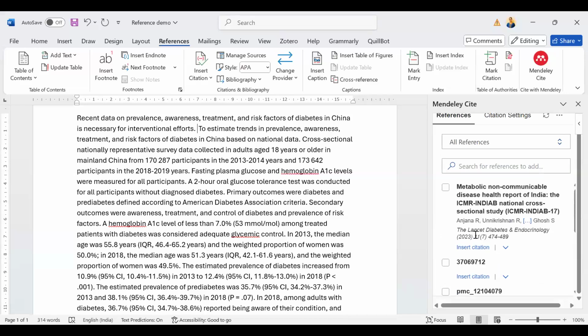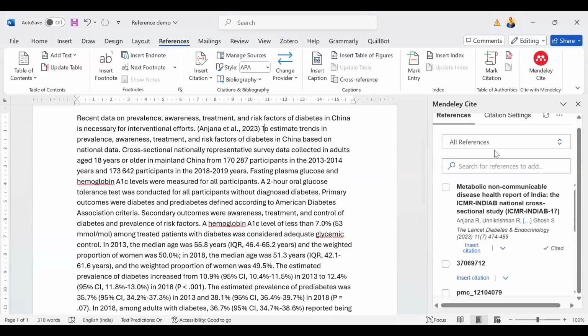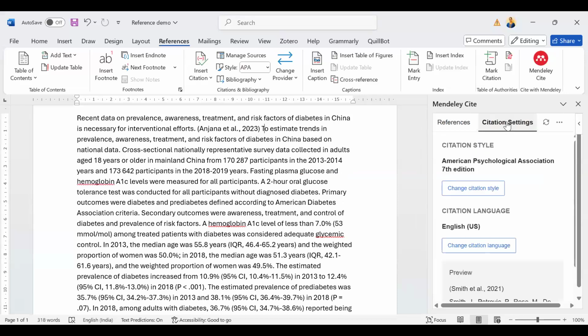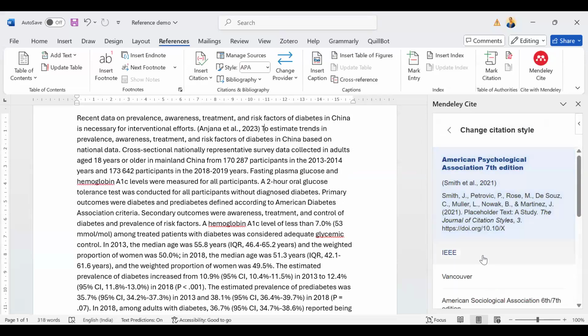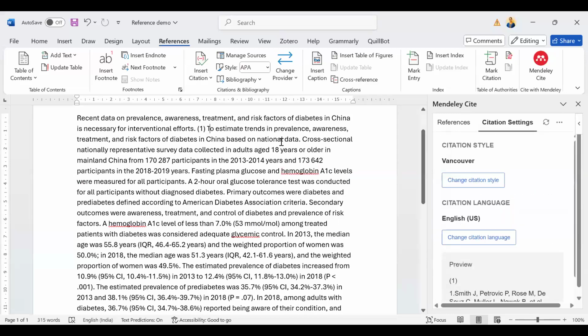So now I want to cite this Anjana article into the second line. You have to keep your cursor where you want to cite, like after the dot, then click on insert citation. See, this citation has come now. You also have the option of citation settings here. You can also change the citation style. They have Vancouver style you can keep. Now update my citation. See, it changed to Vancouver style. Easy, right? Otherwise, you have to sit and do it manually.